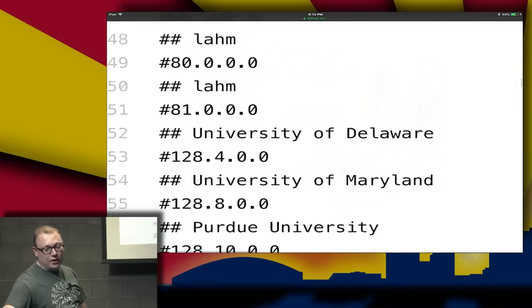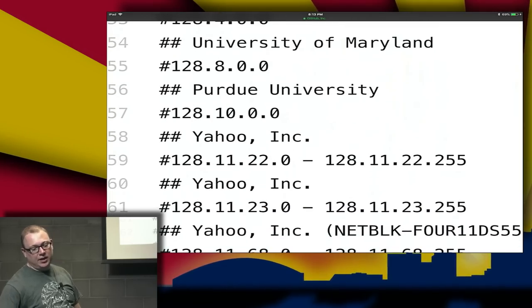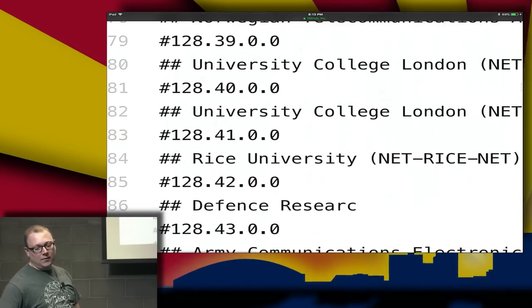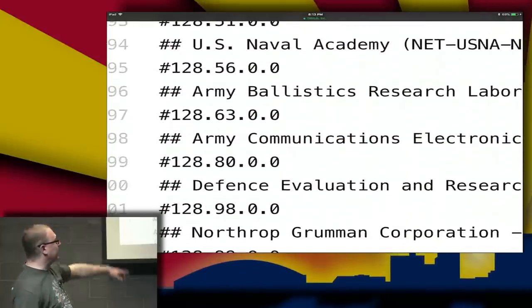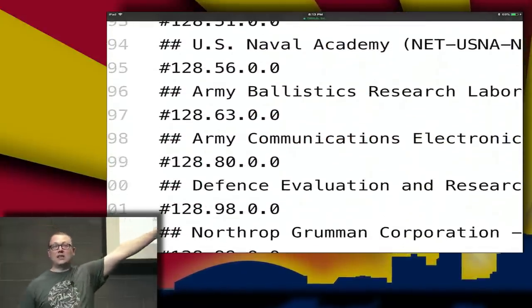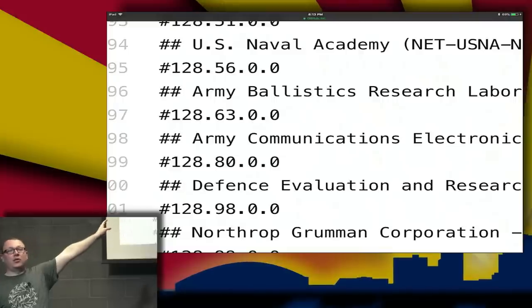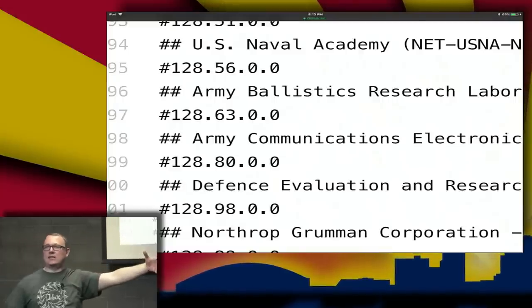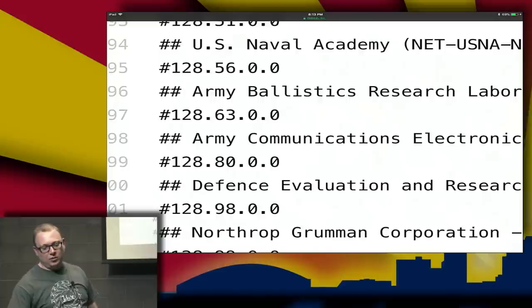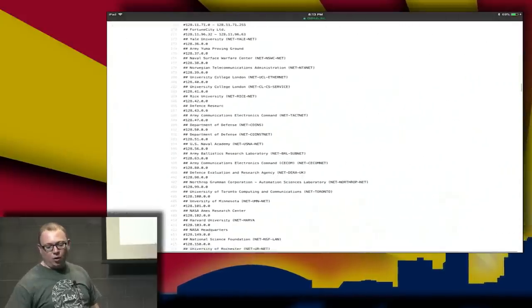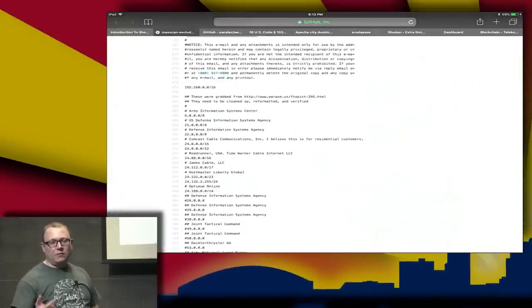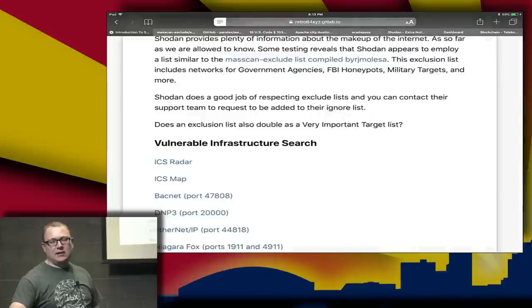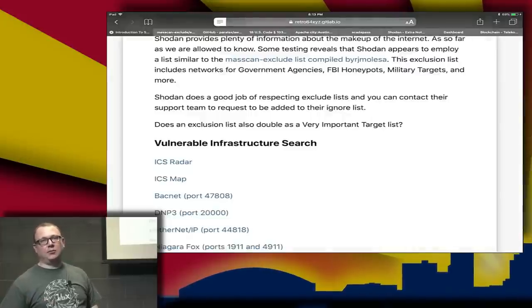And you can just keep going. There's tons of stuff. Universities are in here. Yahoo's in here. You can go to the U.S. Naval Academy. There's some special forces stuff, SOCOM, all kinds of people have put their information in here and said, please don't scan us. But again, that goes back to, okay, you've told people not to scan you, but you've also given them a great list for when they want to actually scan people to do bad things.